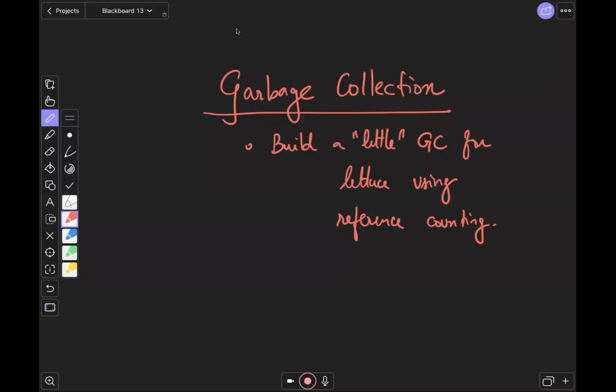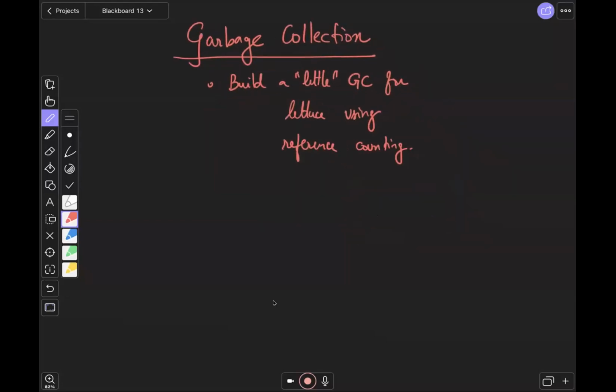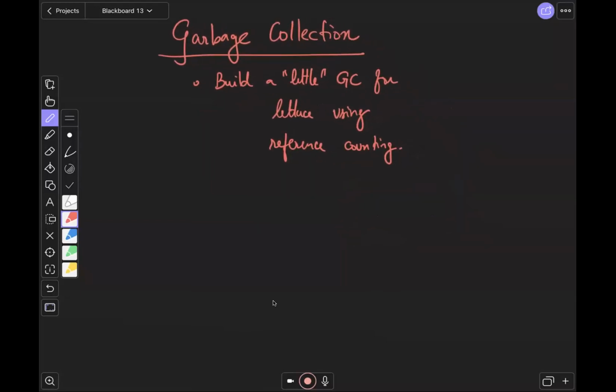Okay, so let's start talking about garbage collection. There are two different kinds of languages that we saw. There is the world where you manage your own memory, and that's the C++ world. And then there is the world where you get garbage collected languages.